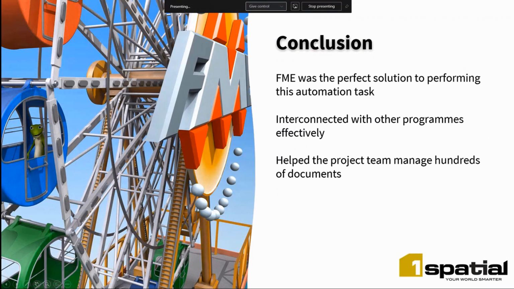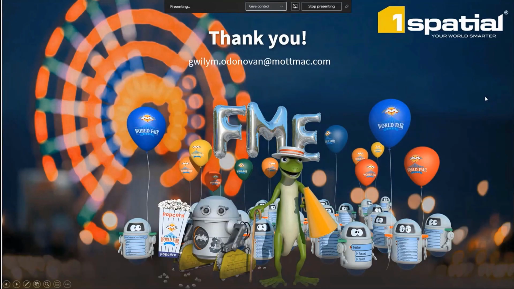So in conclusion, FME was the perfect solution to performing this automation task. It is very interconnected with other programs very effectively, and it helped the project team manage hundreds of documents, all in an automated way. So thanks very much. And if anyone has any questions, please do shout out. Thanks a lot.